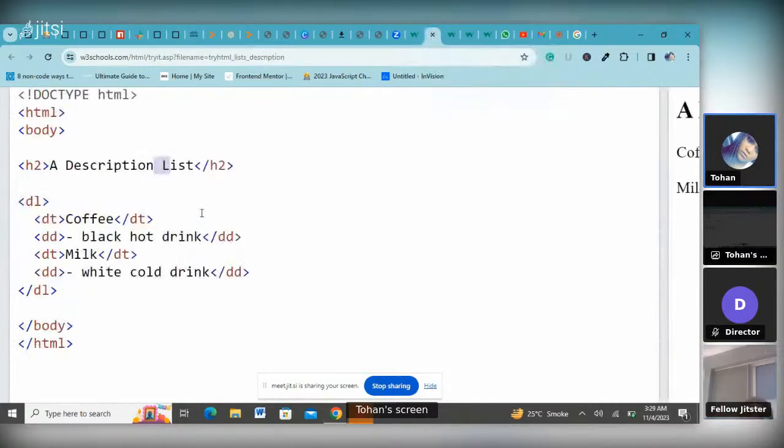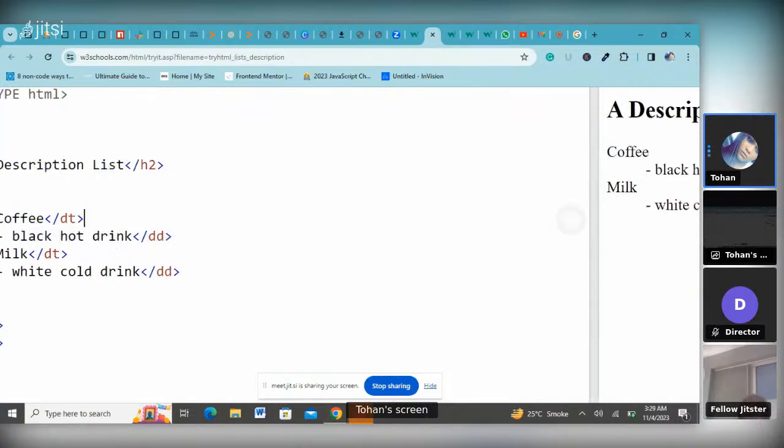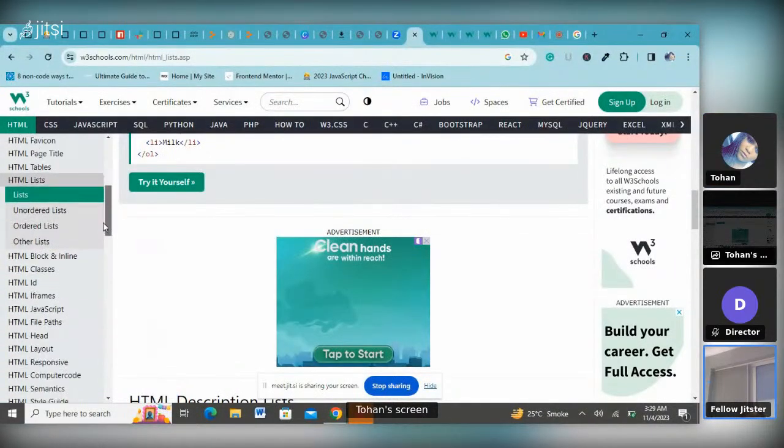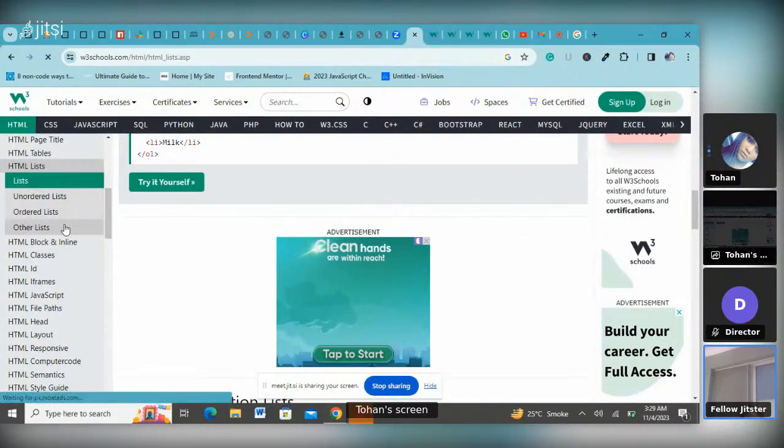So the first thing you want to do when you're trying to describe something is ask, what is the thing you're trying to describe? You put it in an element called DT, and then you put the description itself. Coffee is a black hot drink. You put it in DD. So if you run this code, this is what you have. You can see the coffee, you can see the milk. You won't be able to do this with a paragraph at all, so that's why it has to be a list. Any questions? No. Okay.